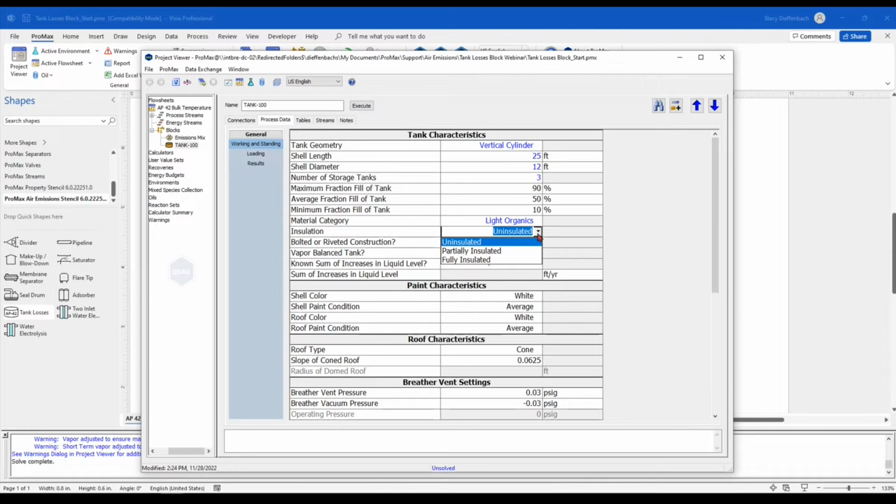AP 42 says if you have a partially insulated tank, there are no other modifications that need to be made. If you have a fully insulated tank, there are some additional calculations or additional pieces of information we can input. For our purposes, I'll leave ours as uninsulated here.